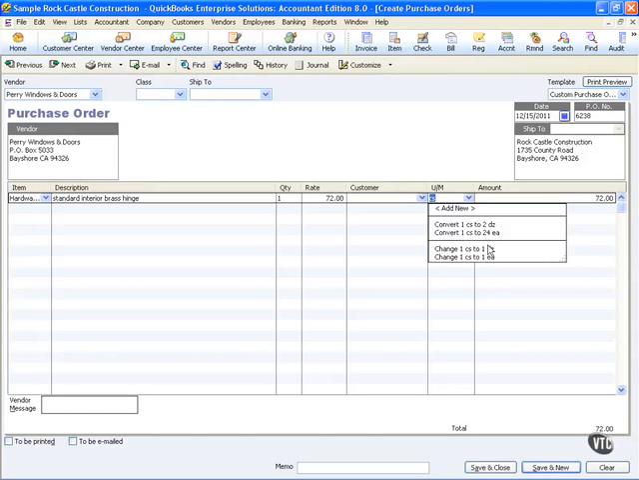There's a great deal of flexibility with these units of measurements, and it really aids in a very powerful and accurate cost accounting system.